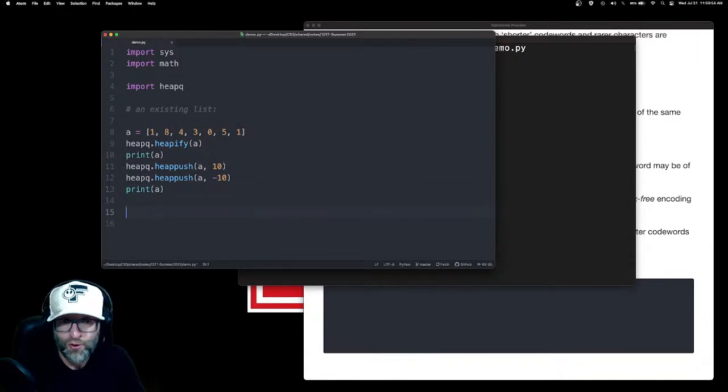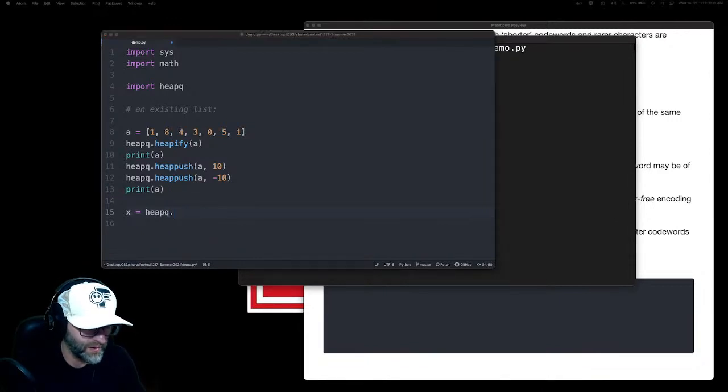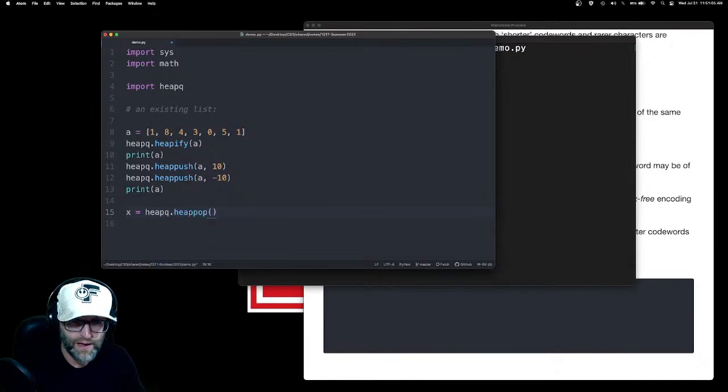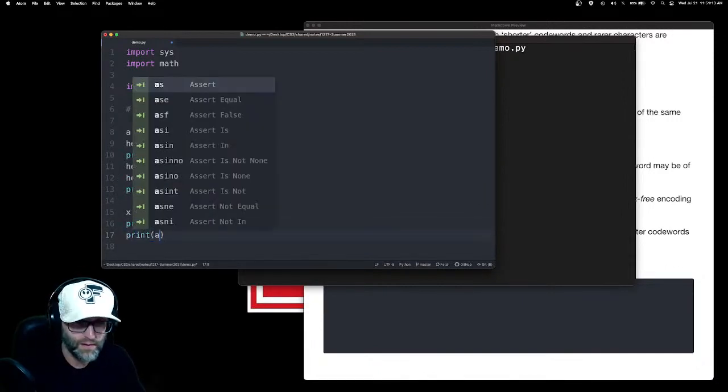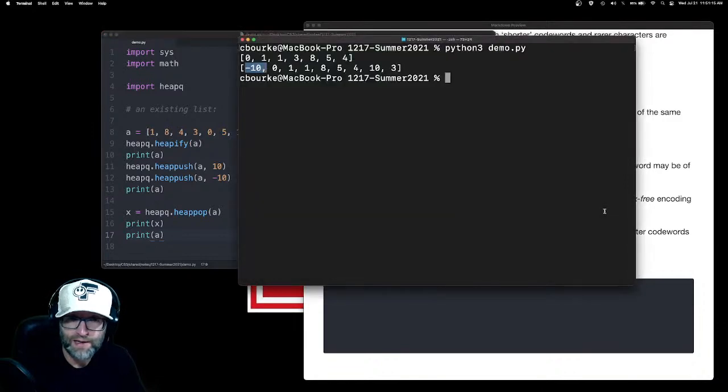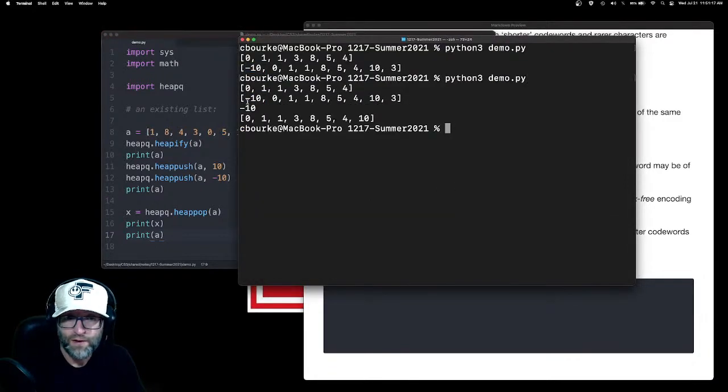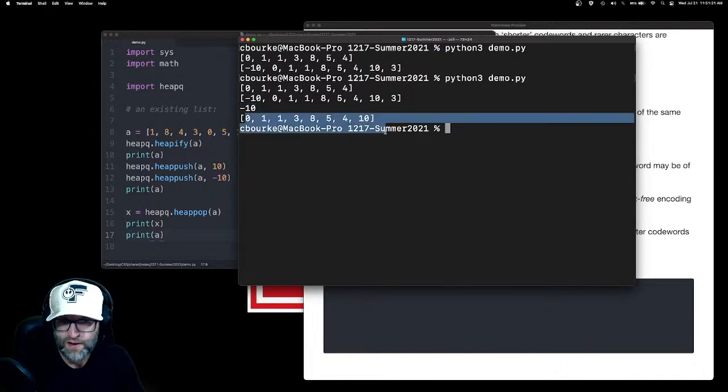You can pull stuff out. So x is equal to heapq dot, now make sure that I get the right one, heappop, yes. Heappop, and again, you need to provide it the heap, in this case a, and I can print that out, and then I can print the heap again to verify that it has been popped out of the heap. So -10 was the next one that was being served, and it's no longer in the heap.